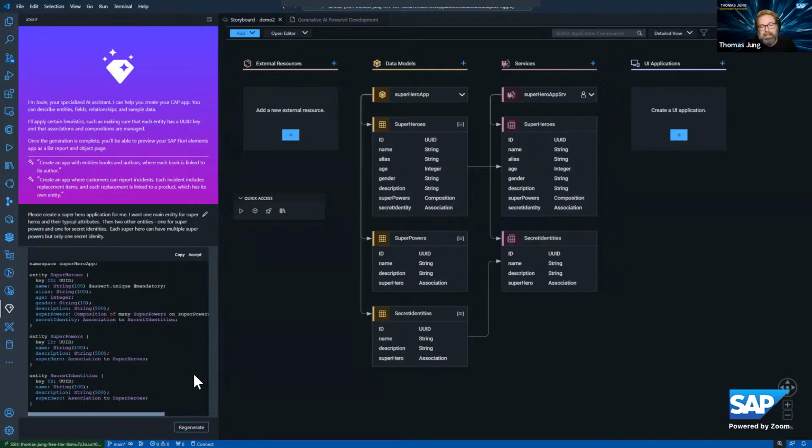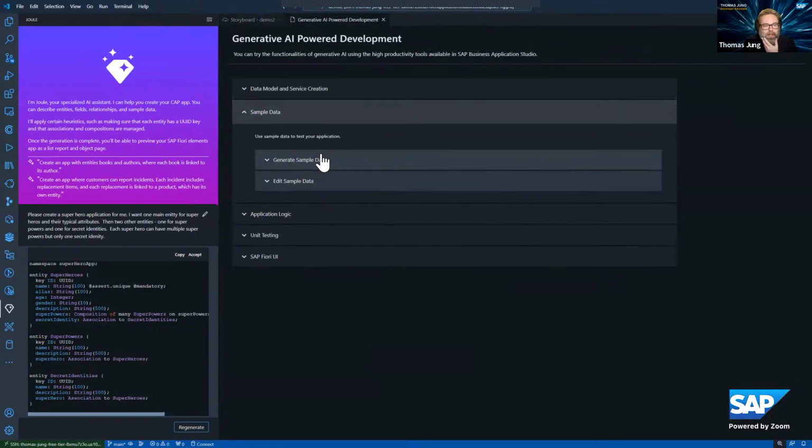Of course, if I didn't get exactly what I wanted, I could regenerate, or I could come back and edit the prompt. I could even come back and edit the prompt now. Like the other day in one of the demos, I told it to make sure that the superhero entity has at least 10 attributes, and then it generated a bunch more attributes that were quite intelligent for what I was doing. So that's all good. But for the purpose of time, I'm going to go on to the next step, which is generating the sample data.